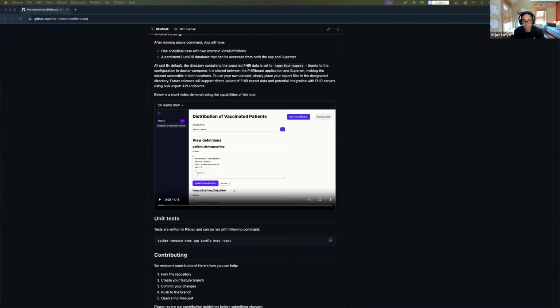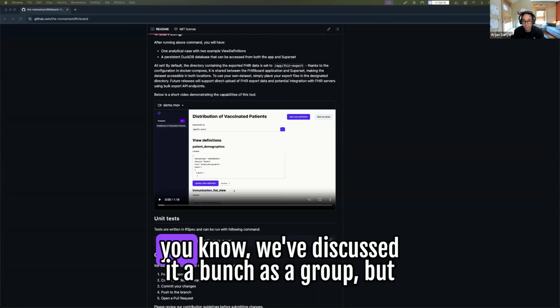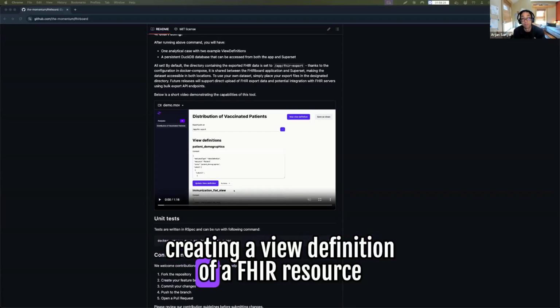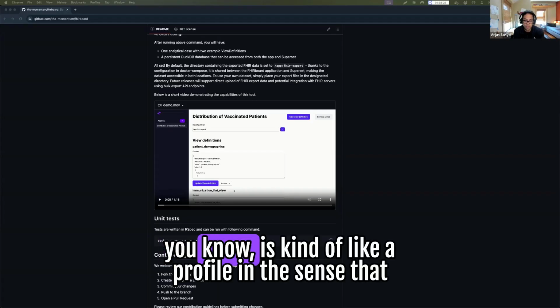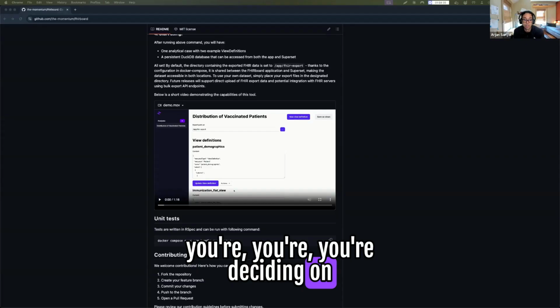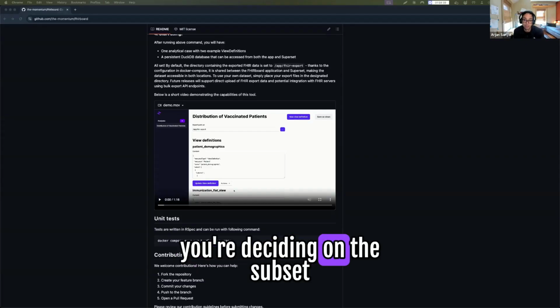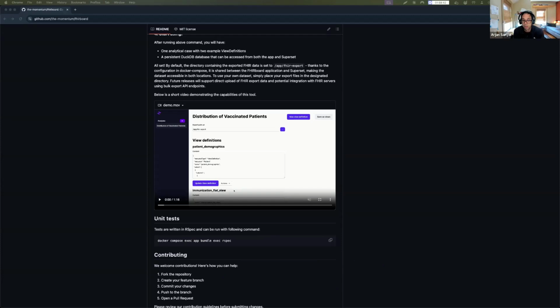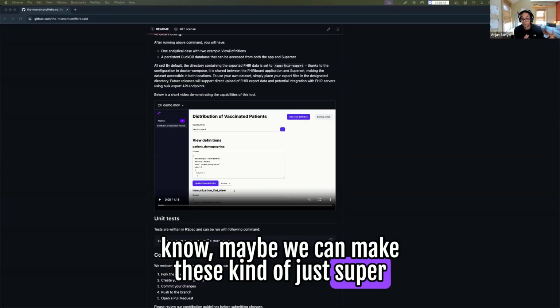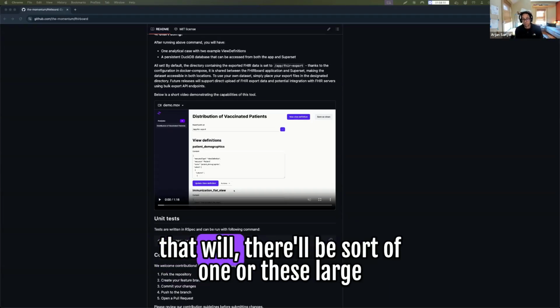Number two, the idea that, we've discussed it a bunch as a group, but inherently creating a view definition of a FHIR resource is kind of like a profile in the sense that you're making these decisions, right? Like you're deciding on the flattening, you're deciding on the subset. And so our first thought was, okay, well, maybe we can make these super generic view definitions, sort of one for these large standards like US core.